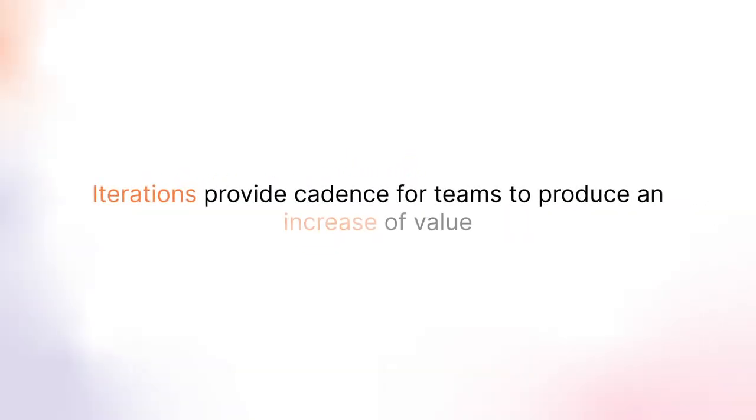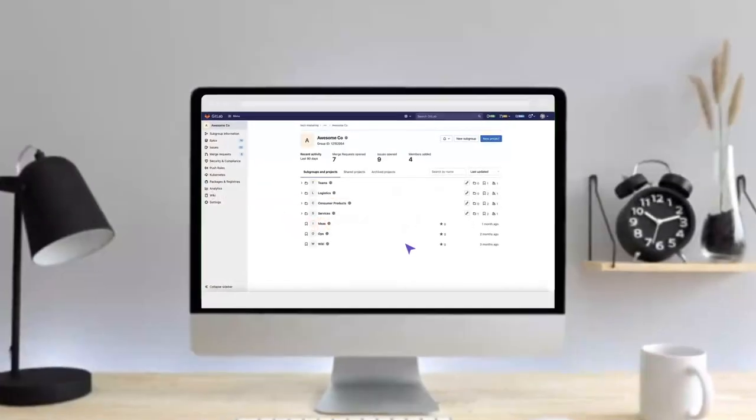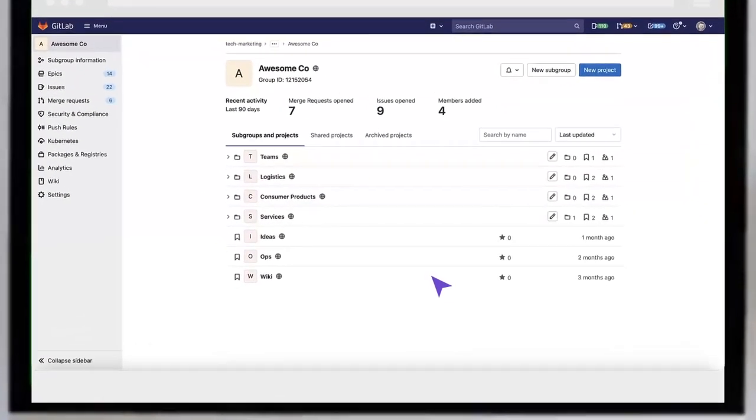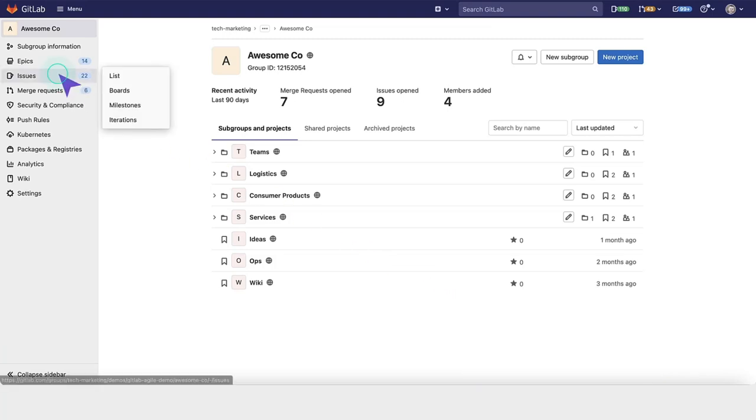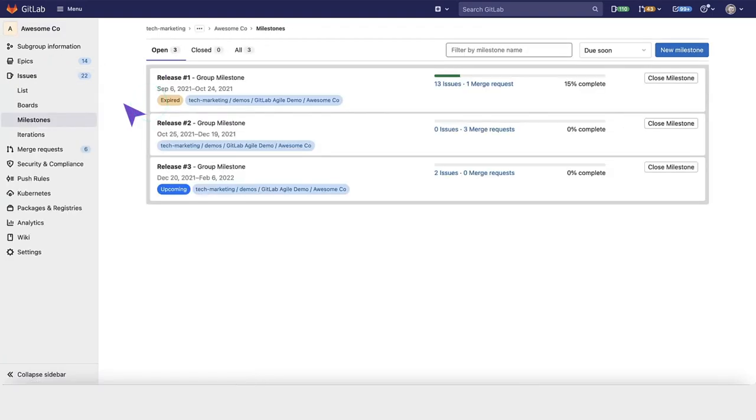Iterations provide a regular, predictable cadence for teams to produce an increase of value, as well as to refine those previously developed. To help you plan cadences, GitLab has two constructs: iterations and milestones. Here, the organization AwesomeCo has an 8-week release cycle, for which a milestone has been created.